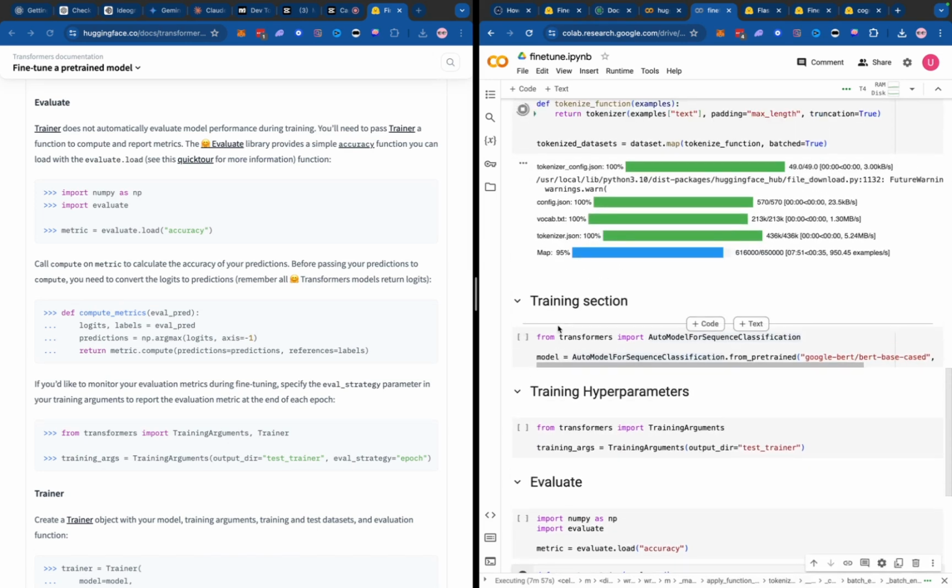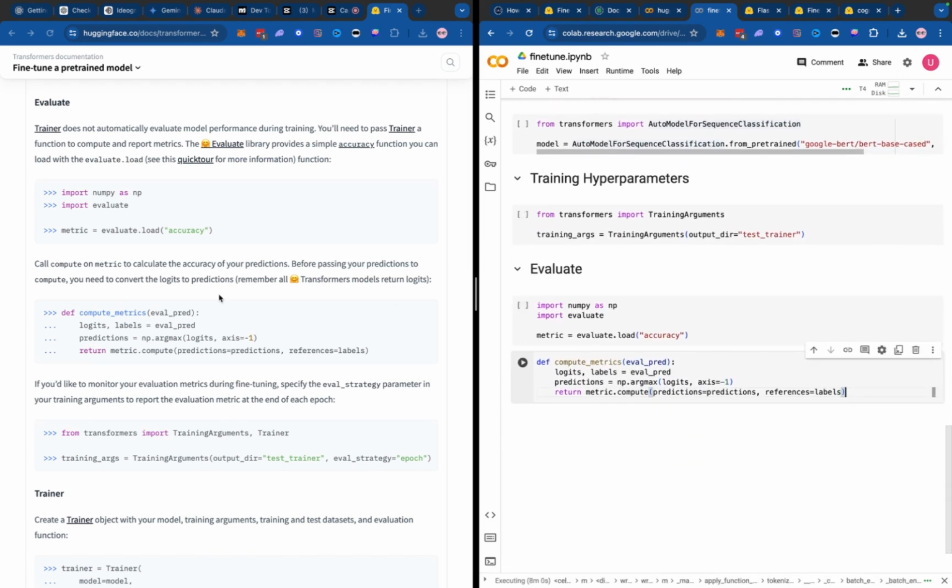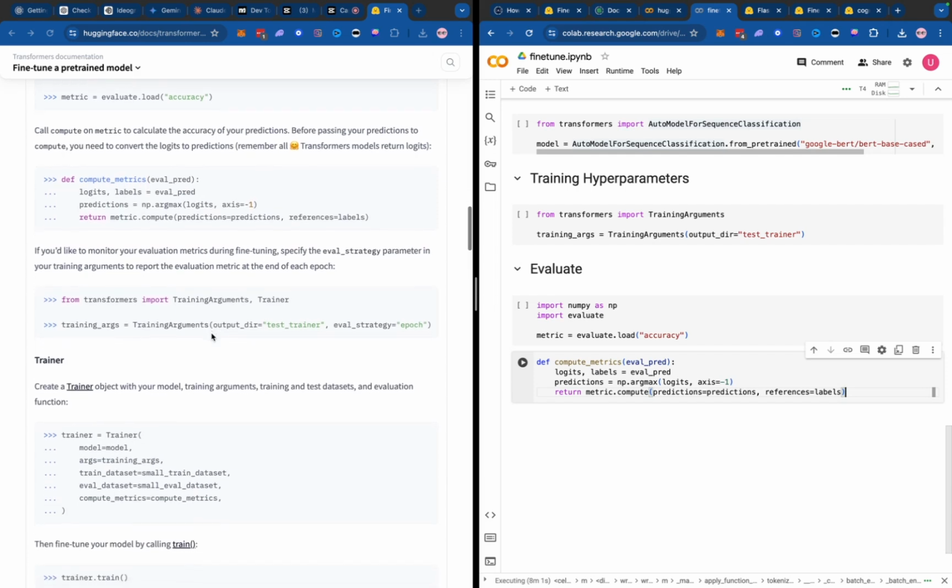Yeah, this is very interesting. This is essentially how you'd train a model that you'd use within your business. Okay, so if you'd like to monitor the evaluation metrics during fine-tuning, specify eval strategy. This one's epoch. So epoch is the number of cycles around the data. Okay, so let's grab that, put that in here.